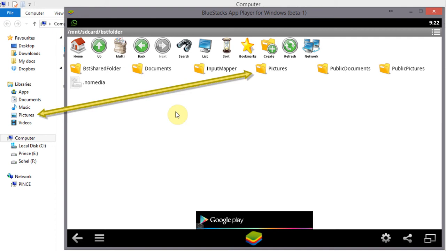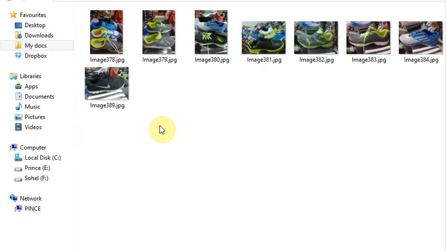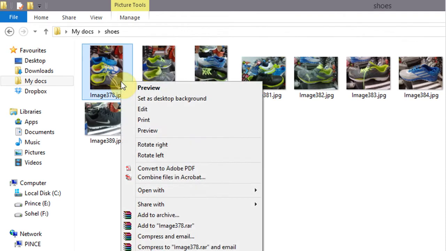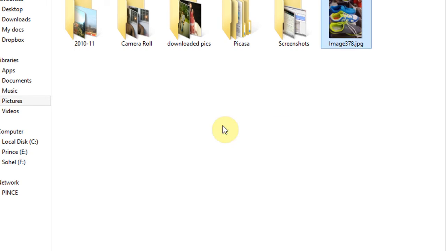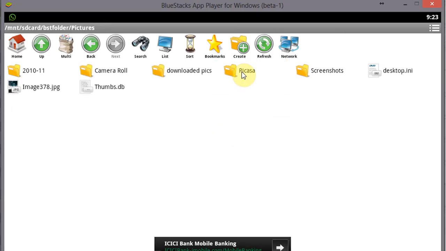Now here, this pictures folder is linked with your pictures folder, which is in the libraries section. Now go to your picture location in your computer, copy that and paste it in the pictures folder. Now open the pictures folder in file manager, and here is your selected picture.